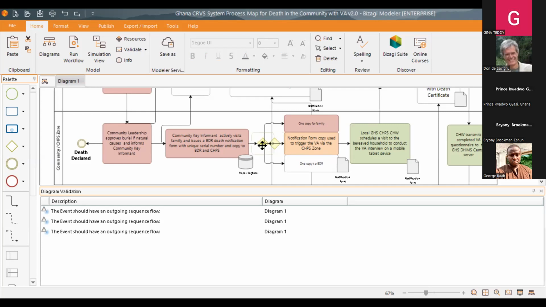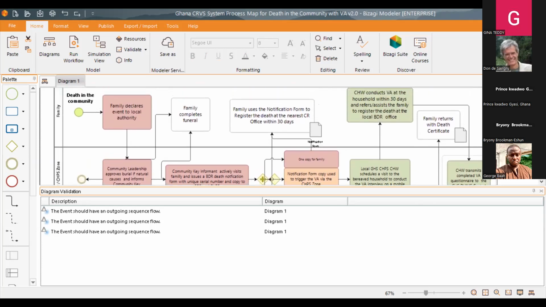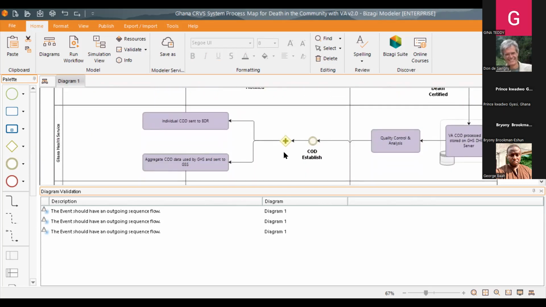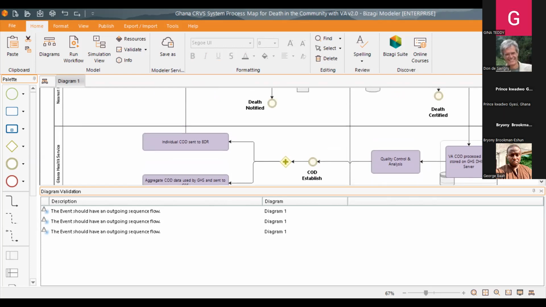So here is a parallel gateway. So it does this and this and this, 3 different activities from the same gateway. Okay. There might be another gateway. Here's another gateway. And the cause of death is established in the verbal autopsy. One copy goes to BDR and another copy goes to the Ghana Statistical Service. So that's a parallel gateway. Okay.